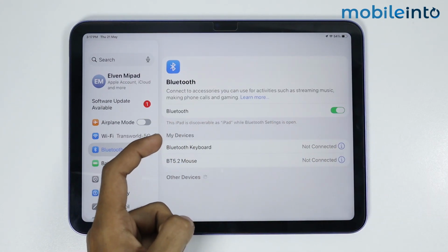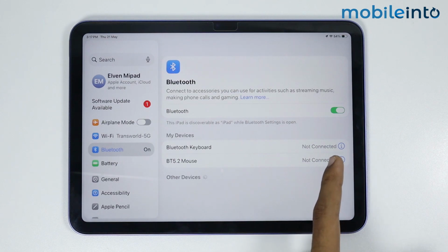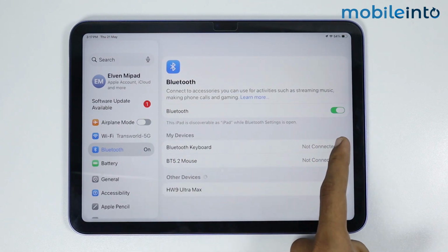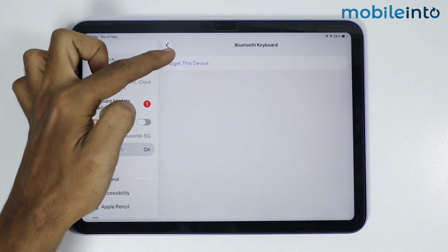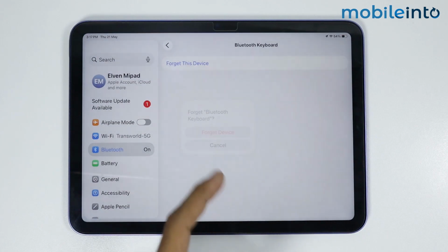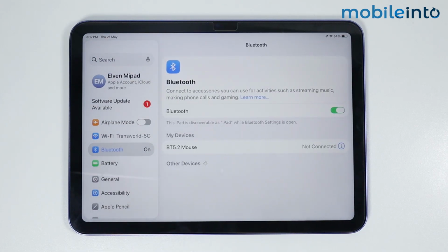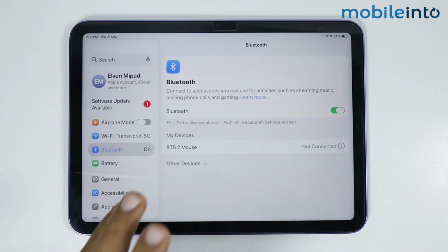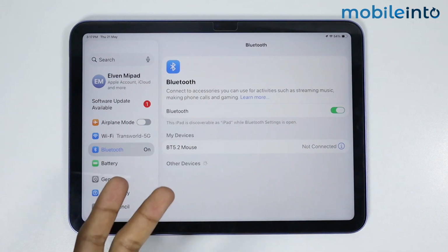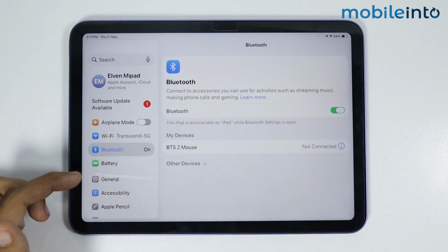Now after that, under My Devices, just tap on the eye icon in front of your Bluetooth device. From here, just select Forget this device, and just tap on Forget Device. And after you've done that, now just pair your Bluetooth device again with your iPad. But if this also did not work, then just follow the next method.